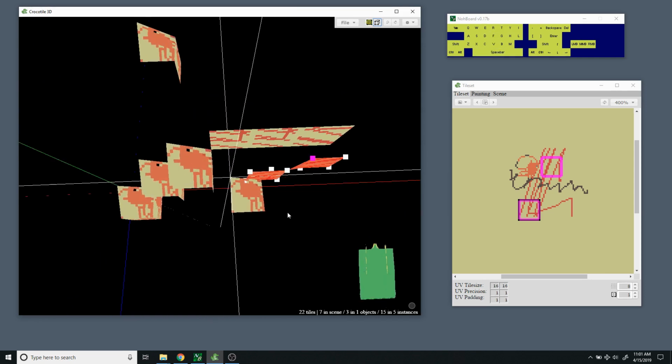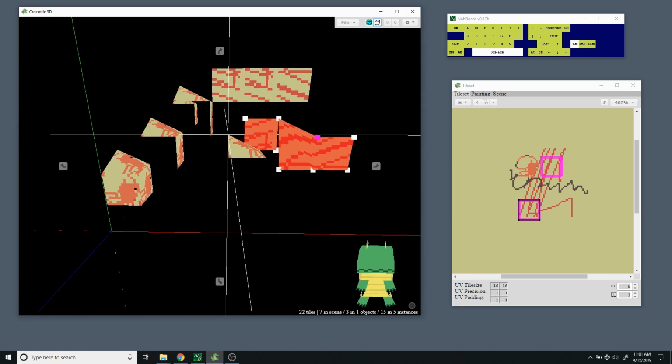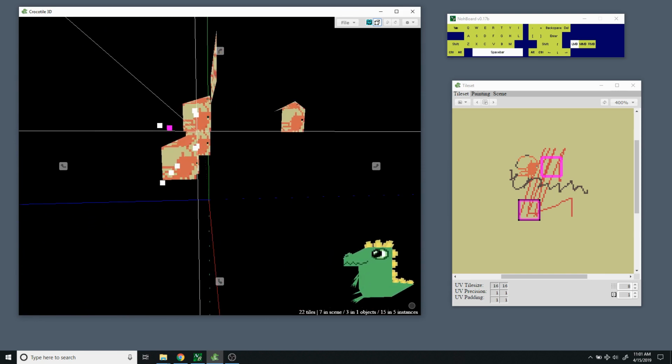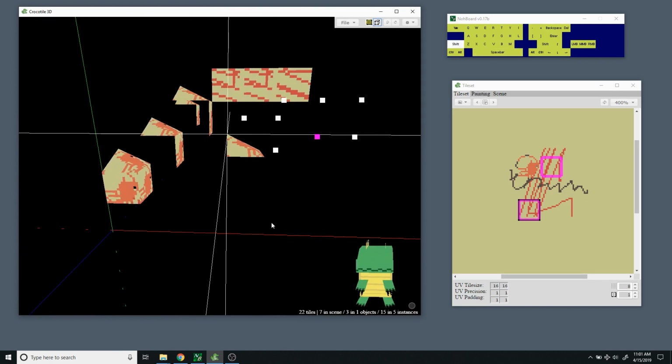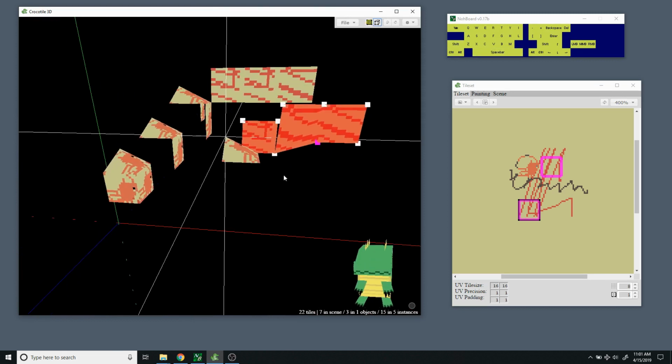So it depends on which direction your camera is facing, okay? So that's kind of cool. And now what else is there?